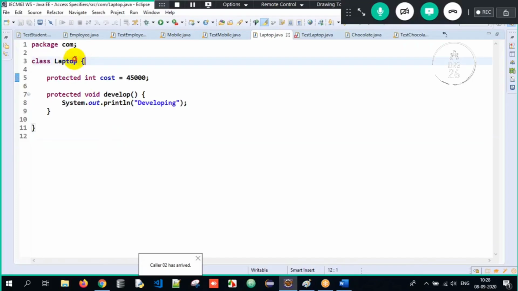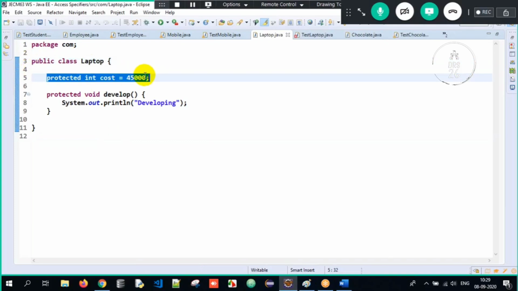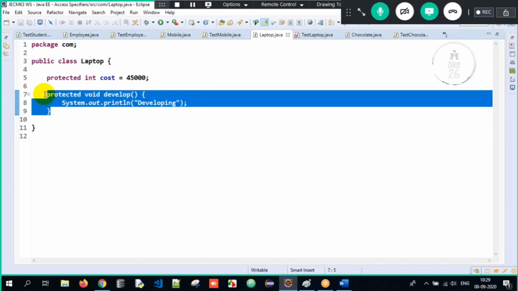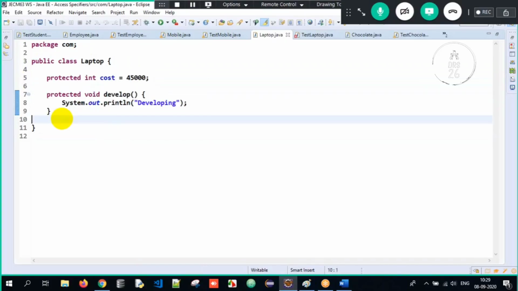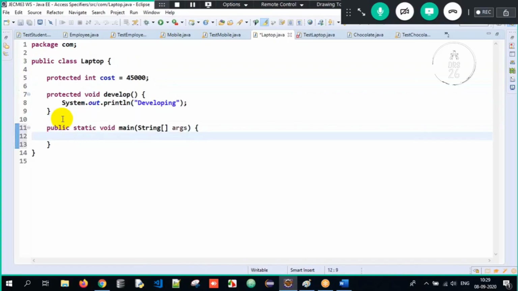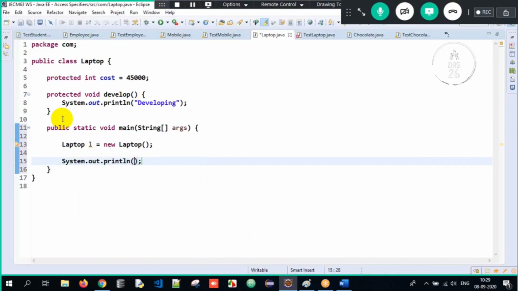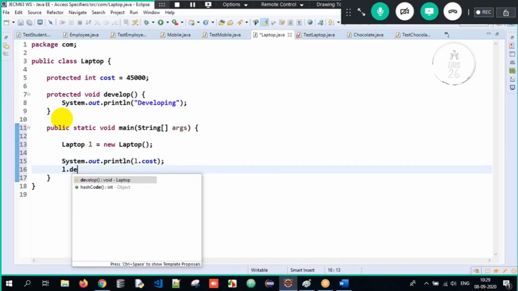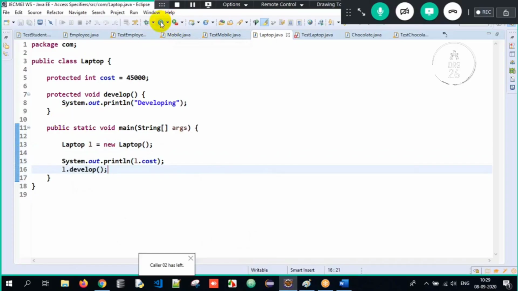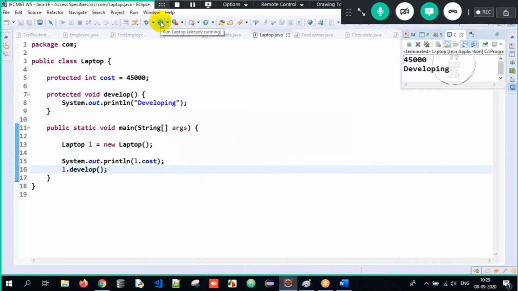See, the class is default. You make it public only, because we cannot have a private class or protected class. The variable is protected, the method is protected. What do you mean by protected? It's same as default. Create an object, Laptop L equals new Laptop, and call L dot cost, the method, and L dot develop method. See, protected is similar to default. Same class also you can access, same package also you can access, right?